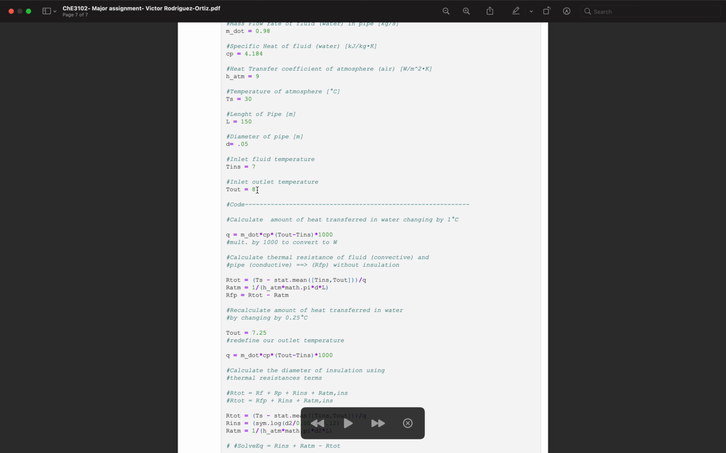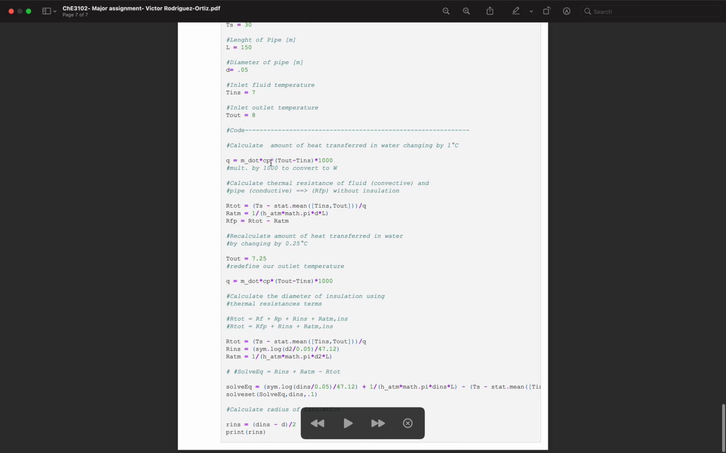And I will change, you'll notice that these are the inlet and outlet temperatures from the first condition without insulation, but later in the code you'll see that I changed that. So beginning the code, first we want to calculate the amount of heat transferred in water, same as how we did manually, and I just multiplied by 1,000 to convert this to watts.